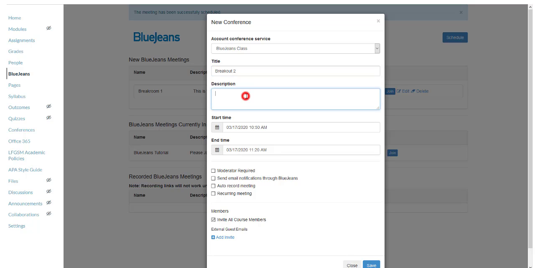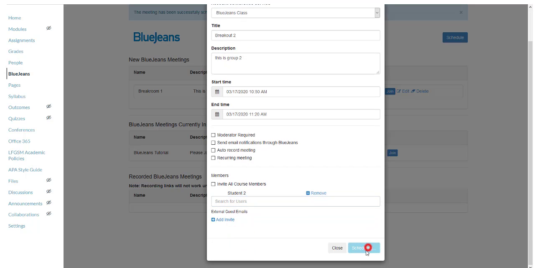Breakout 2. This is group 2. Again, probably you want to keep this the same date and time as the other one if this is for the group that they're going to be working at the same time. Moderator required is not checked, and then we uncheck the invite all course members and add student 2 in this one. There we go. Click save.